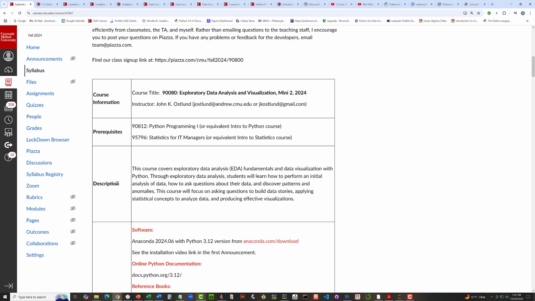And what we're going to do in this course is talk about exploratory data analysis and data visualization. We're going to learn how to do initial analysis of data and see how to ask questions about the data, looking for patterns, interesting patterns, or strange things in the data, like missing values or outrageous values or things like that.